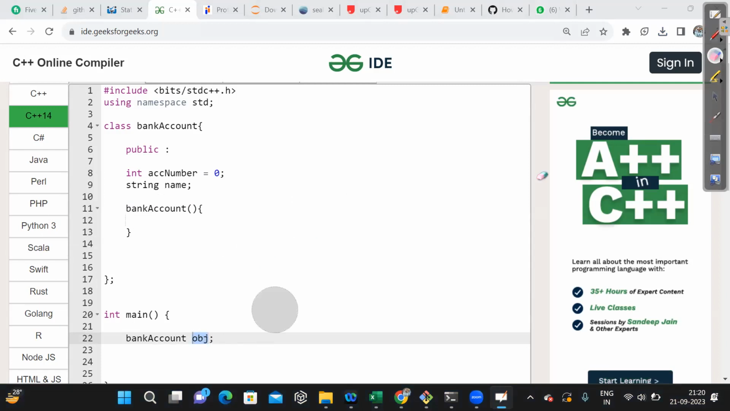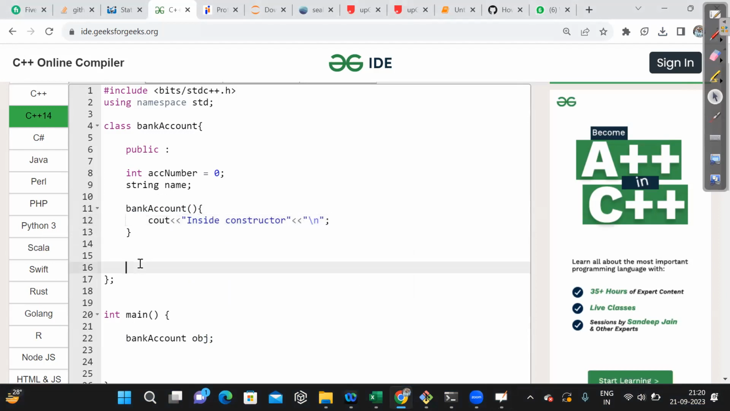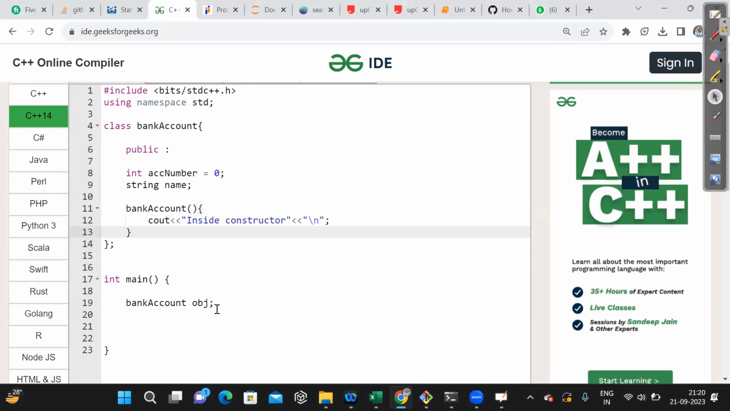Okay. So let me try implementing a constructor right now. I have made a constructor whose body is this. Let's say it does not have any parameter and its name is same as that of the class. And I'm going to say cout, inside constructor, right? Inside my constructor, correct? Okay, fine. Now try creating the object. I have just created the object obj. Okay, let's see what happens.